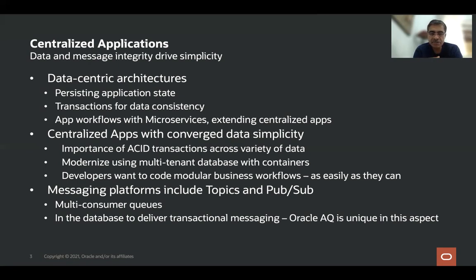Of course, developers want to code modular business workflows as easily as they can. And for coding those, there is a communication backbone. And this is where topics and PubSub with multi-consumer queues, JMS, you might even be using Kafka in some of those. So as we start looking at the messaging backbone, you'll start to see the unique aspect of Oracle AQ of delivering transactional messaging in the database.